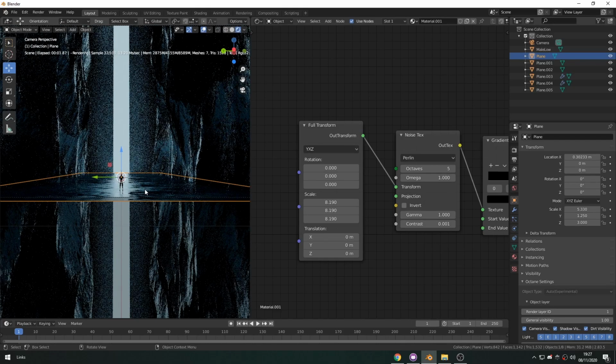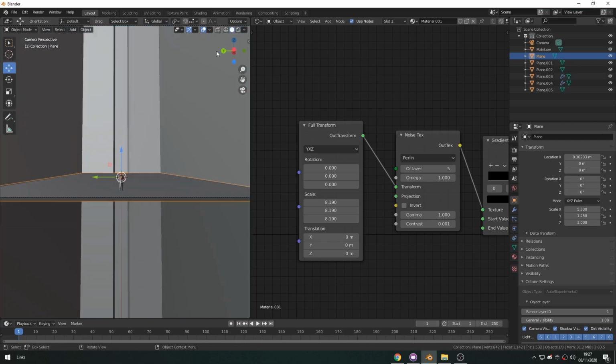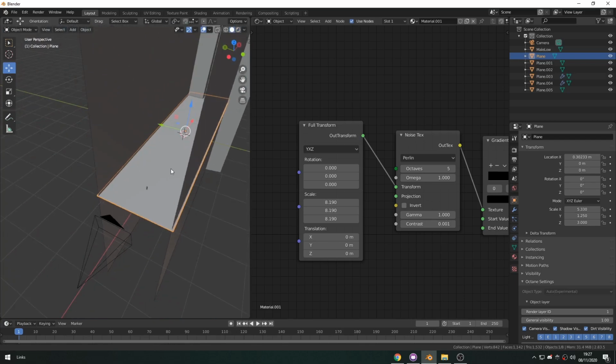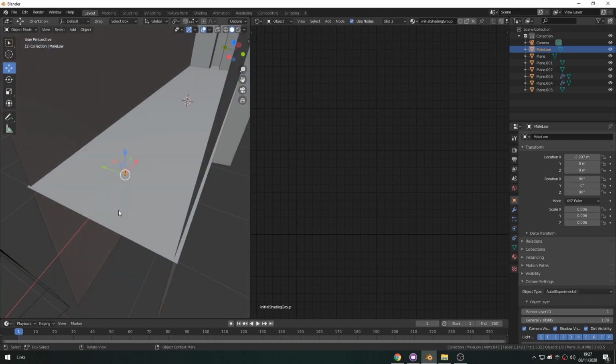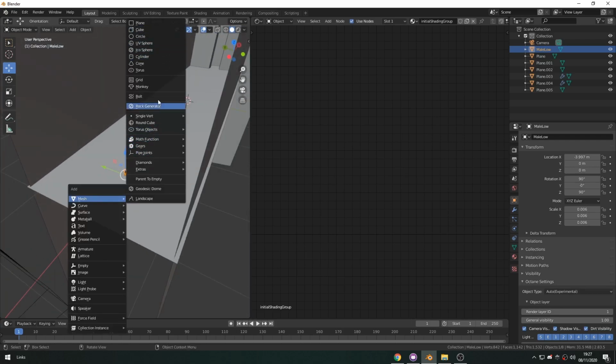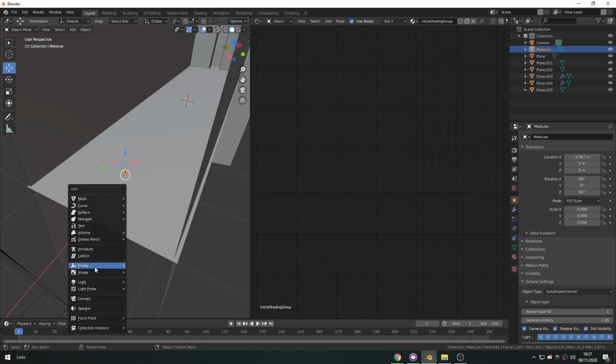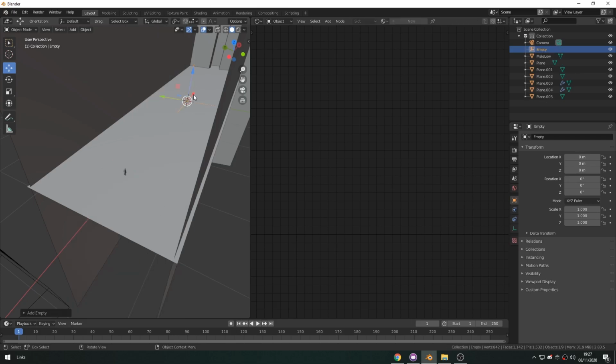And now, as always, we're going to add some depth of field to our scene, because I can't go without depth of field. It just has to be depth of field. There has to be depth of field. Because that just adds so much to the scene.